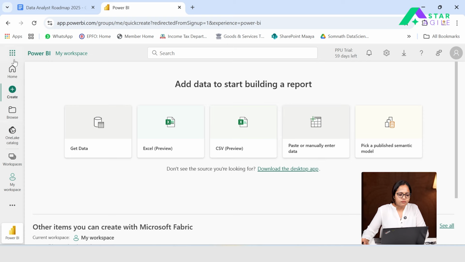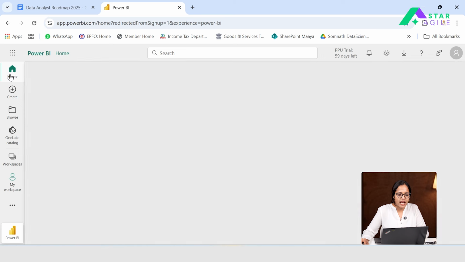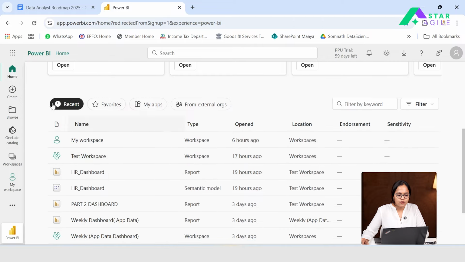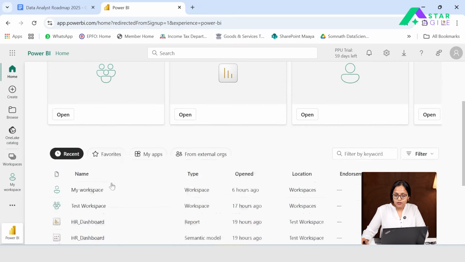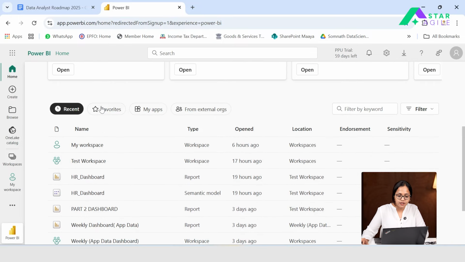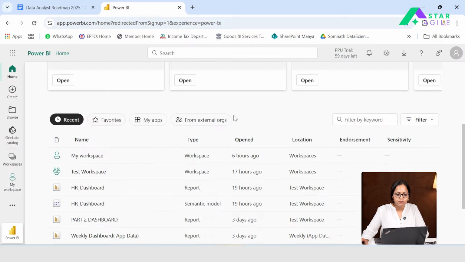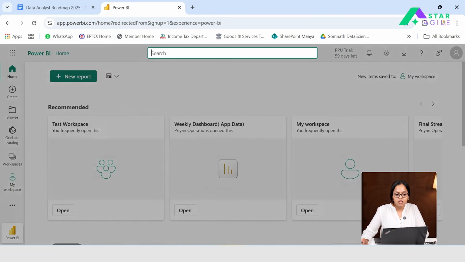Now here, towards the left side you have the home button, and if you scroll down you will have all the recent reports that you have actually published. If you have favorited any of them, even that will be there. And the best way is you can also search any of the reports that you have published. So let's say if I just type in HR, it will load the particular thing for the HR dashboard, right? So it's taking some time.